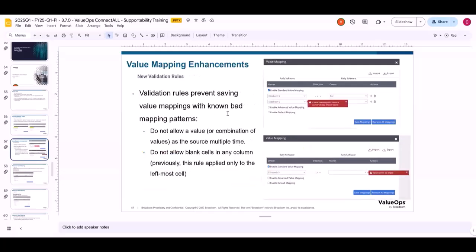For the validation rules, these are rules that have in-context tips to prevent bad patterns. So for example, we know that if you use the same value as a source more than once, ConnectALL doesn't know what to do with it. In some cases, it'll just pick the first. In some cases, it was causing a silent error and just not continuing with the automation. And so now we catch this.